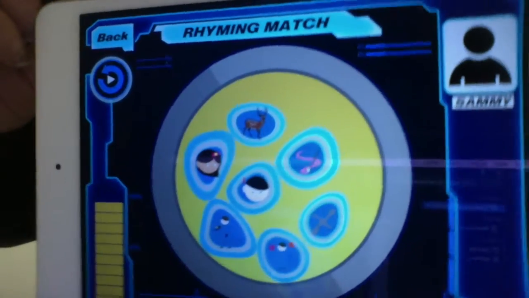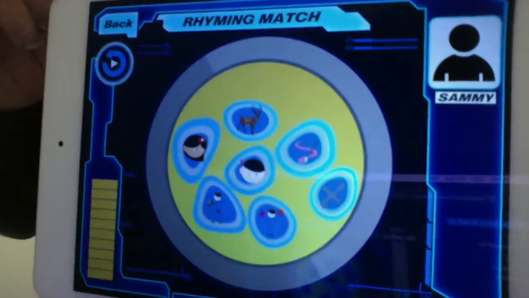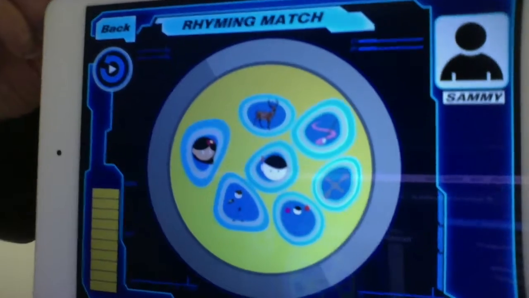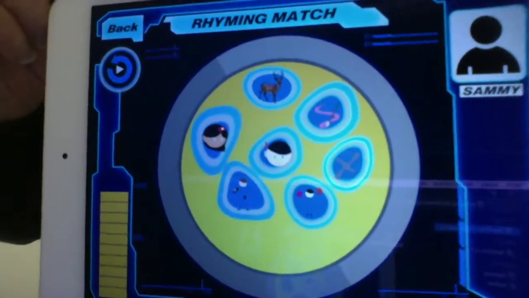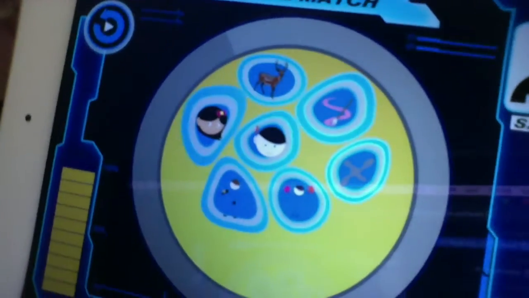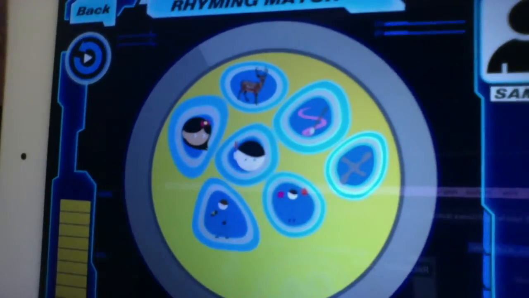We need your help finding a cure to the rhyming virus. In each petri dish, there are 4 words that rhyme. Select the 4 words that rhyme together and then press the check mark.